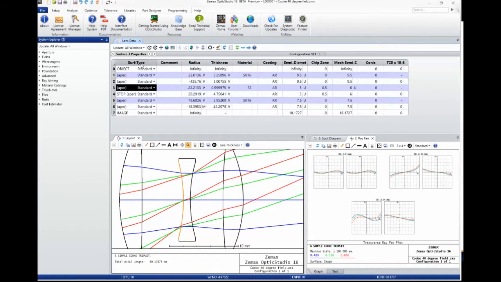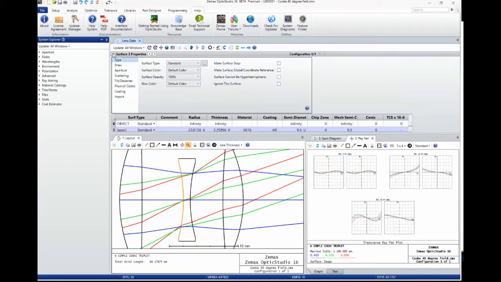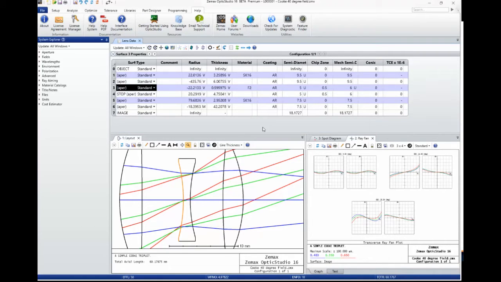Alternately, in the Surface Properties dialog, if you go to the Aperture tab, you have the ability to disable semi-diameter margins for a given surface. So during the beta test process, some users inquired as to whether they could turn off the margins so that the chip zone could be used for that purpose. And that's something that we now support with that setting in the Surface Properties dialog.